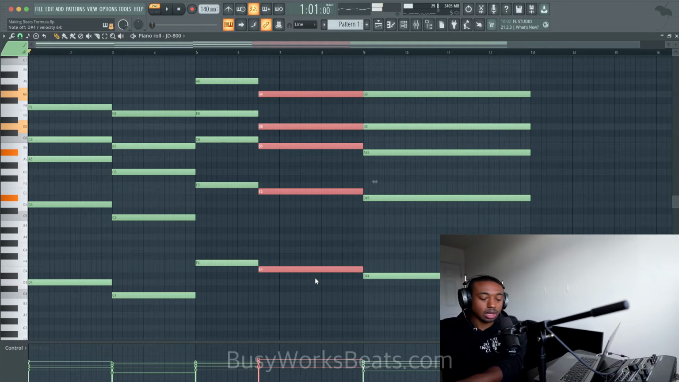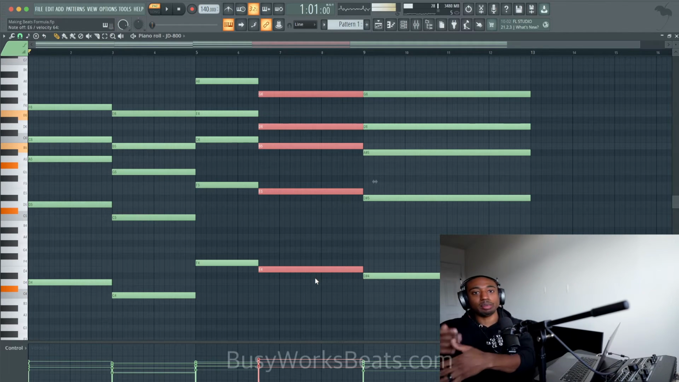Really simple. Now, if you're doing major sevenths, which would sound like this, okay, you're gonna raise your fifth and your tonic up a half step. And that's how you create a passing chord really easily.